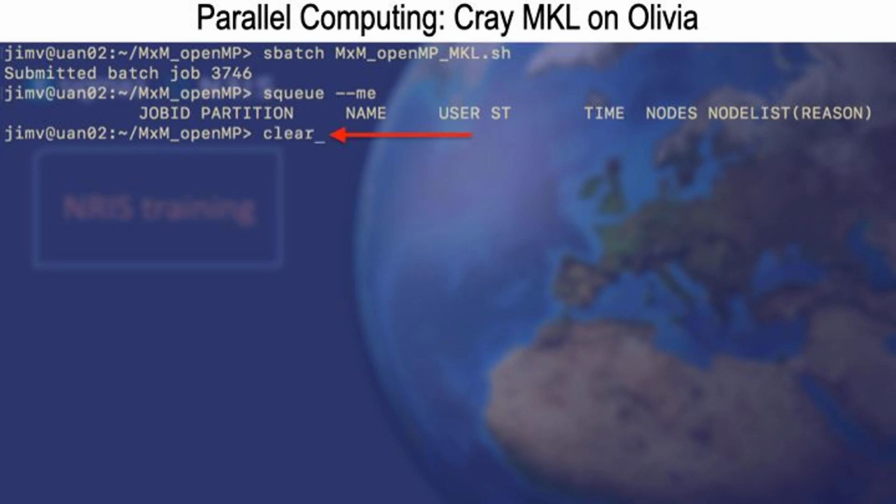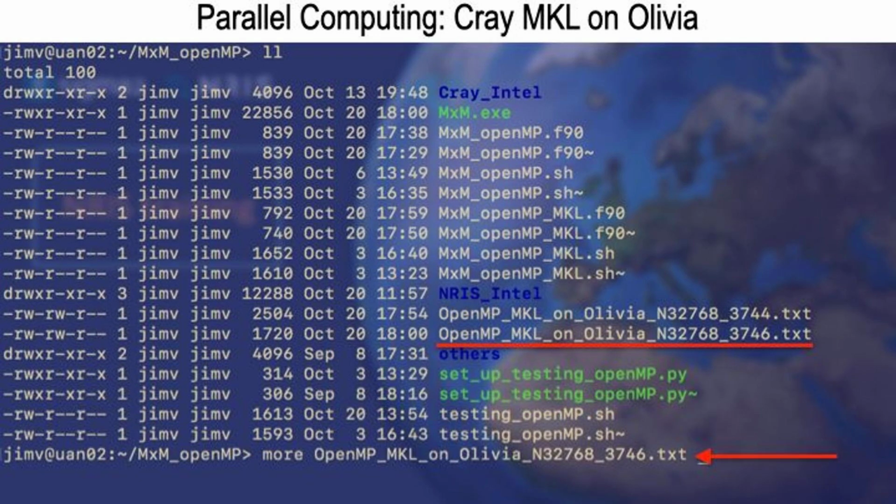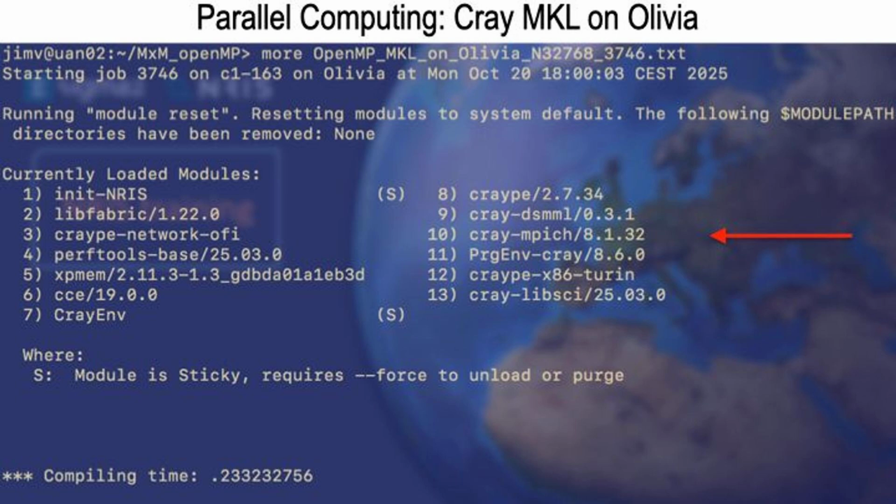Before reviewing the results, I will clear the terminal. I will first list the folder contents, where we can see another job output file. Using the more command, I will open this file. The job output file begins by displaying the list of modules used by the job, and the list is generated by the module list command in the job script.